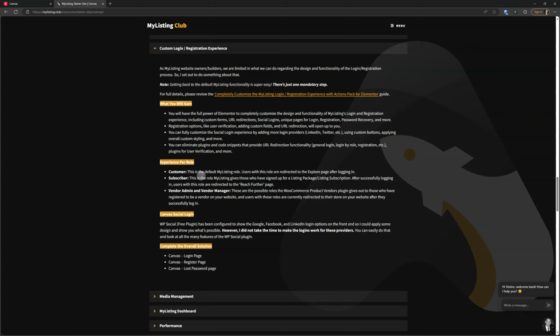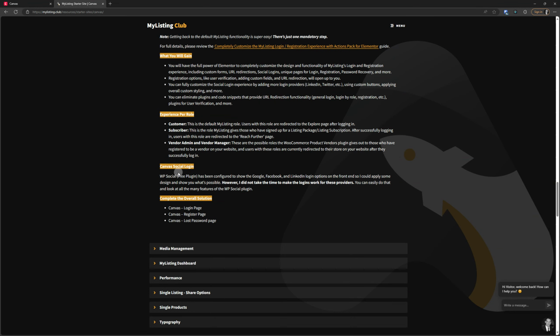Okay. Another important thing I really want to point out, because I've had customers or potential customers bring this up in the past, is there's concern of, well, this is adding a bunch of complexity, and sometimes they just want to get back to the default MyListing login registration. So I updated that guide to show you, in a matter of minutes, you could be right back to the default MyListing login registration. Okay.